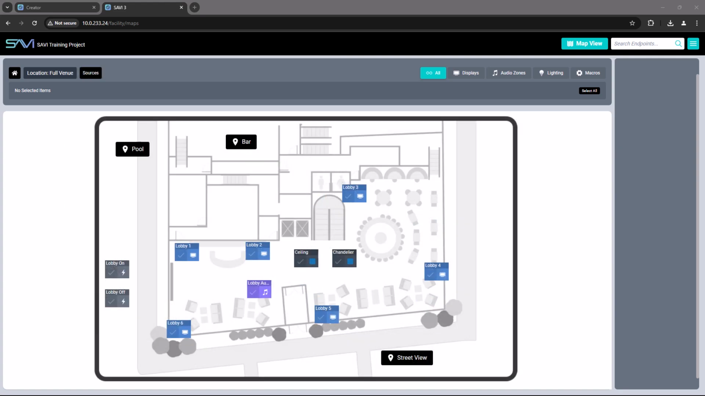Please note that any image uploaded will be converted to grayscale to allow the colored endpoints to stand out. Purple endpoints are audio zones, blue represents displays, dark gray are lights, and light gray are macros.